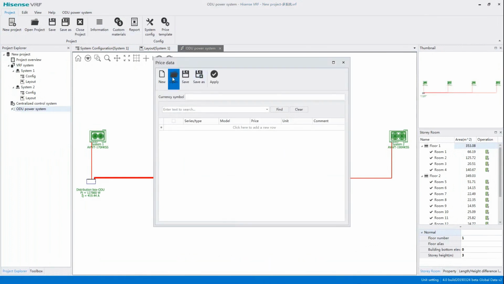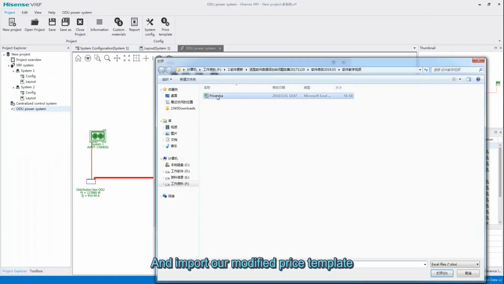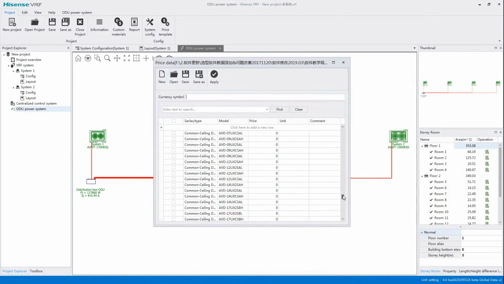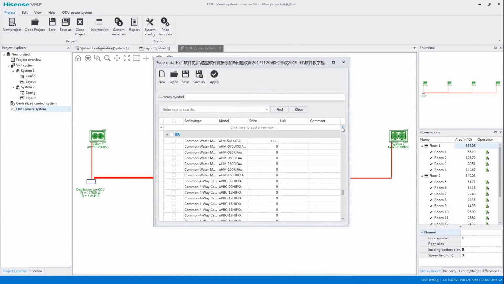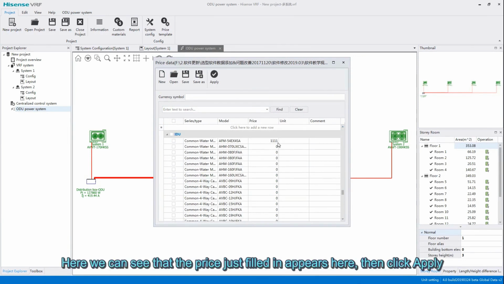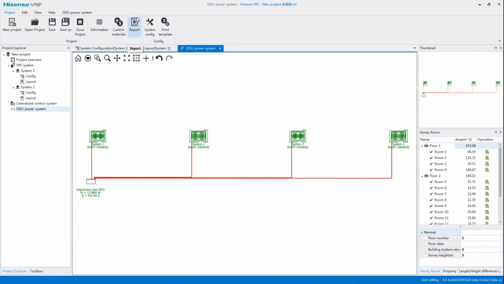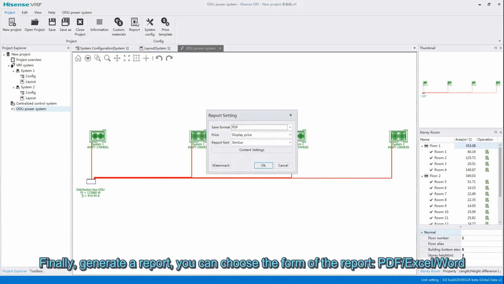Return to the software, click on Price Template and import the modified price template Excel. And here, you can see that the prices just appear, and then you can click Apply. Last but not least, the software can generate a summary report for you, and you are free to choose the file format in PDF, Excel, or Word.